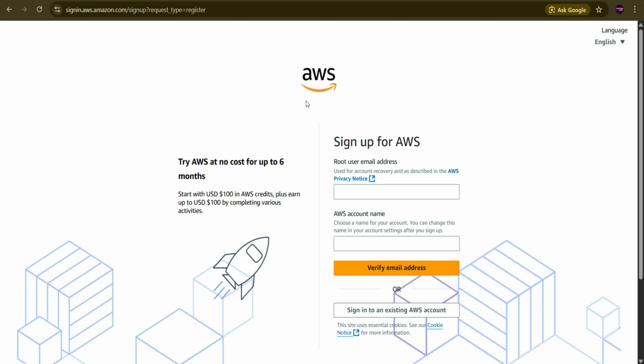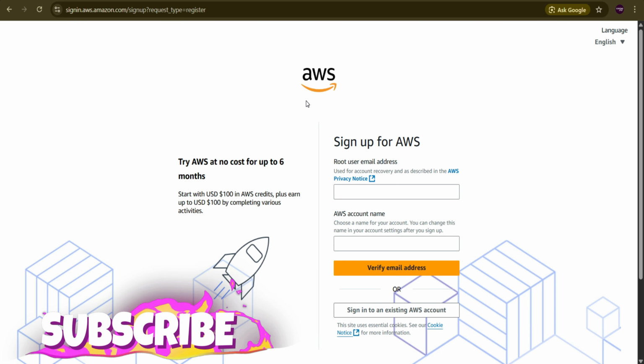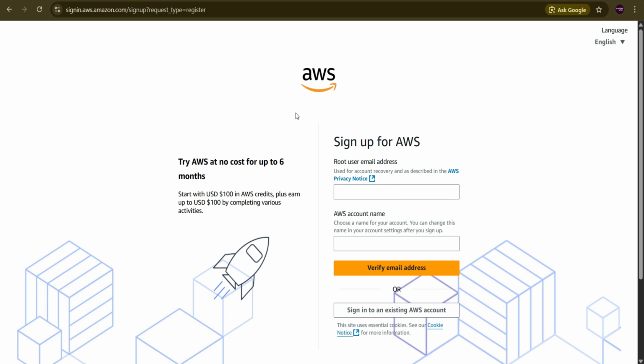So in this playlist, we will cover about all the AWS services, including AI, GenAI, Bedrock, Lambda, SQS, and SNS. So before starting, let's create a free account with AWS.